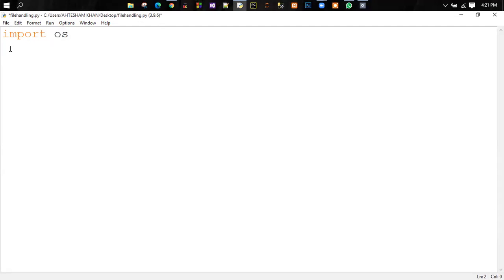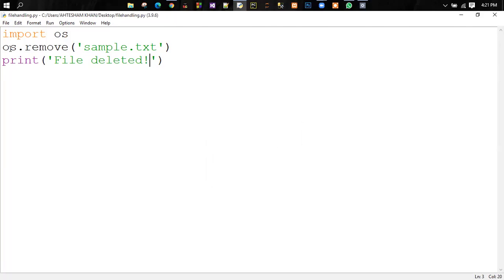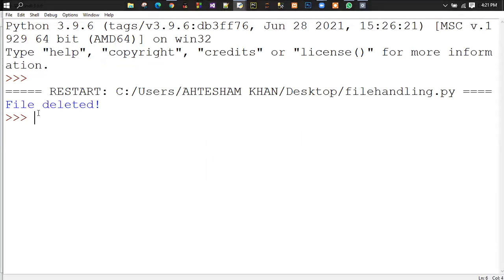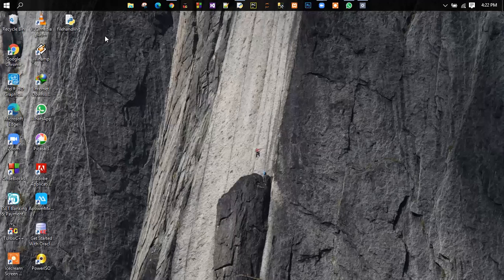So we have to pass the file name inside it with its extension. Okay, so here you can print file deleted. The file will be deleted as the file access. Right, now you can see that the file has been deleted.